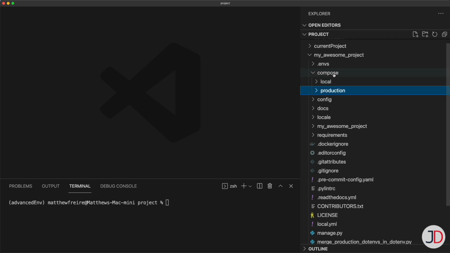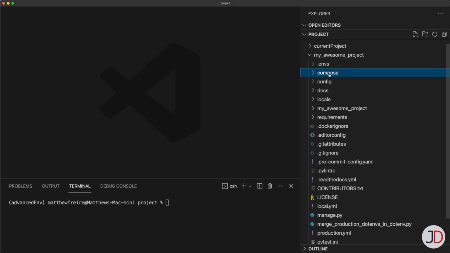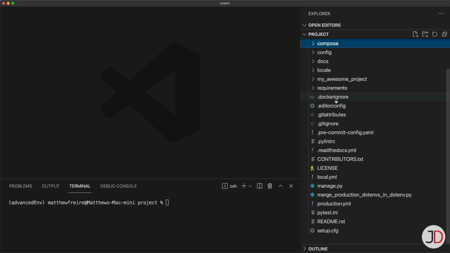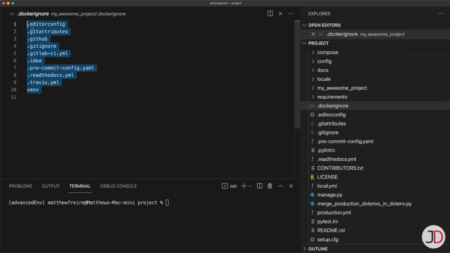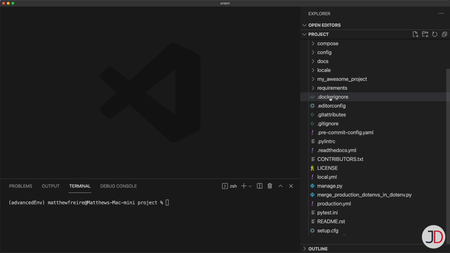So the compose folder is the first thing we need to take note of. We then have a docker ignore file, which essentially is a Docker file to take note of, but it's not extremely important. All it really does is serve exactly the same purpose as a git ignore, which means it tells what files and folders need to be removed from the Docker image, basically. We'll talk more on that in a second. So we have this file.